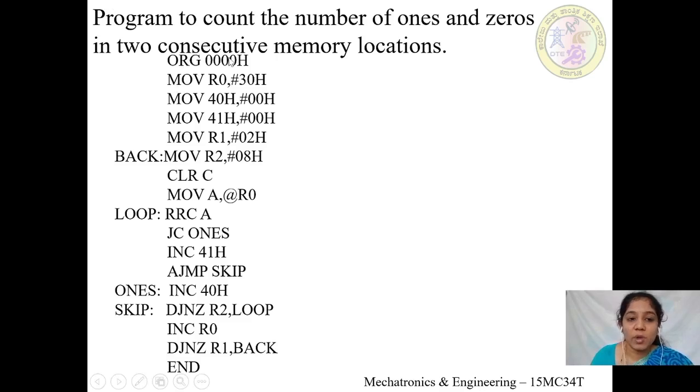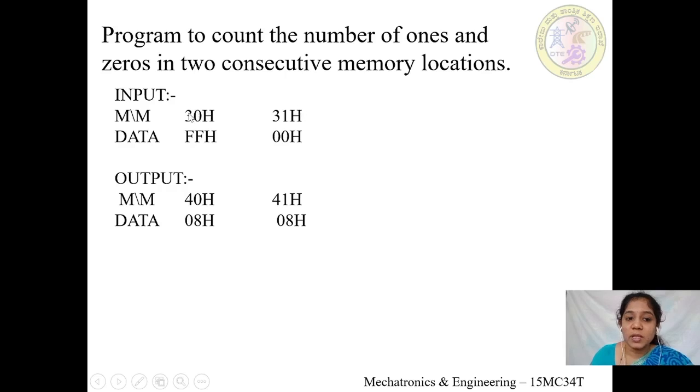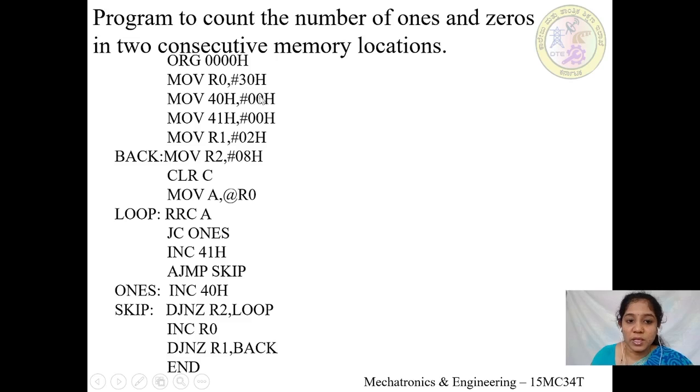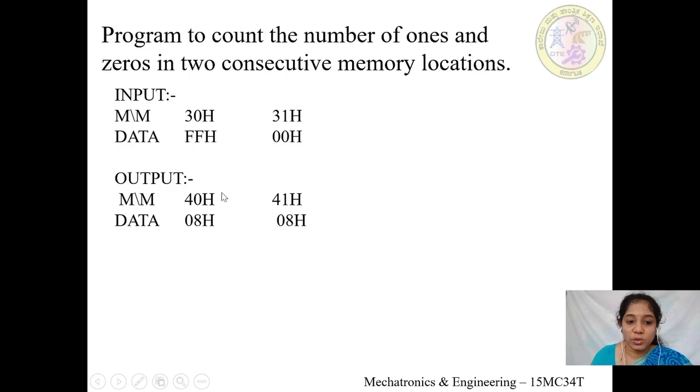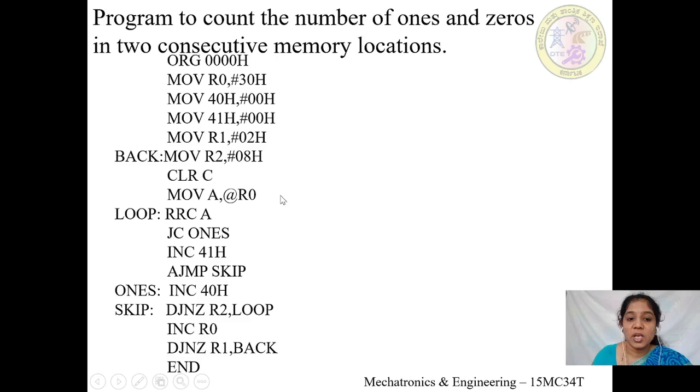I'll start with origin, and here I'm using the pointer, hence MOV R0, comma, what is my source address? 30H, where I'm having my data. And where is the destination? I'm planning to store it at 40H and 41H. So 40H I am clearing and also 41H I am clearing, where I can store zeros and ones. So one memory location stores zeros and the other memory location stores ones.